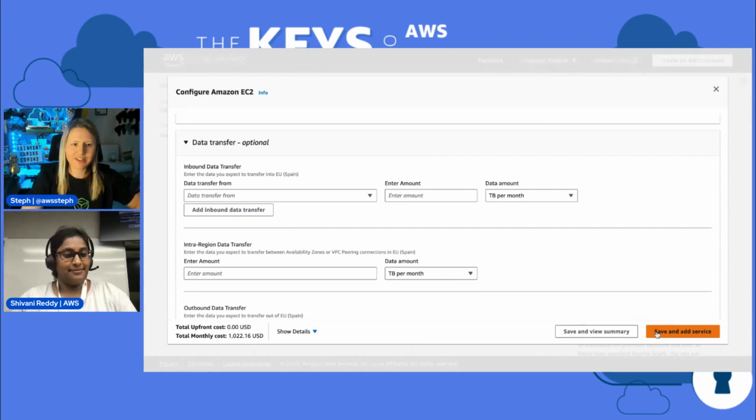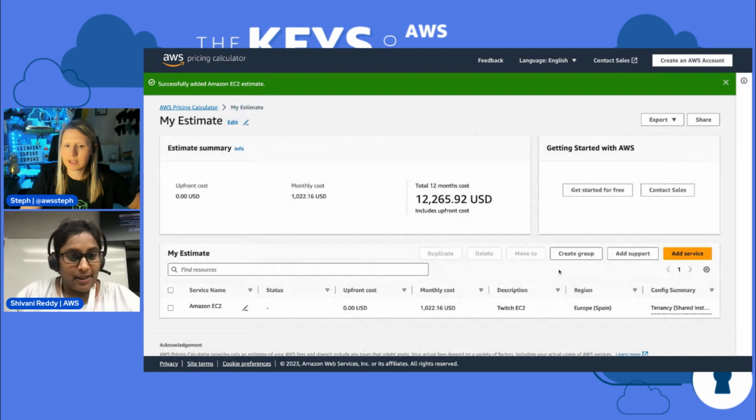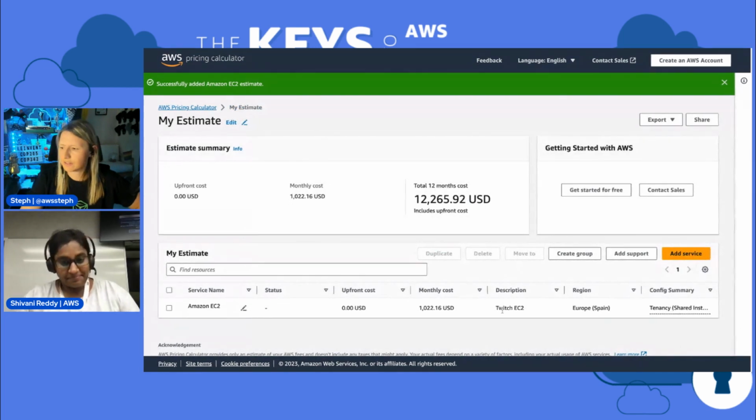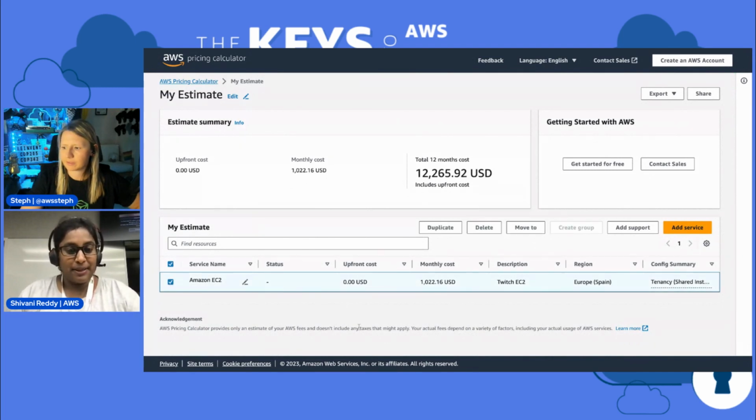Okay, save and add service. Yes, we can save and add service now. Awesome. Okay, as I view my summary, there's our little instance. And this will be your overall estimate for a monthly cost of $1,000. And if you look at the top, the estimated summary, the cost of 10 EC2 instances with the required specs that we gave in will cost us about 12,200 odd US dollars.